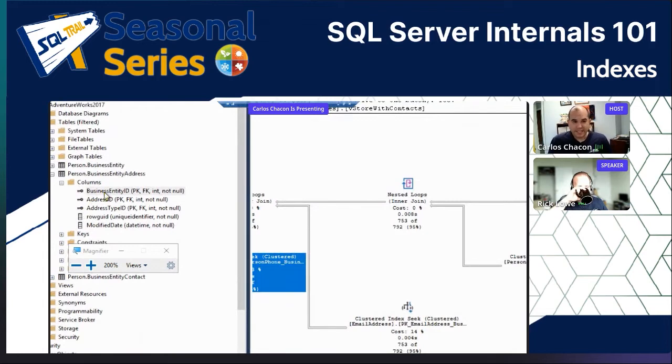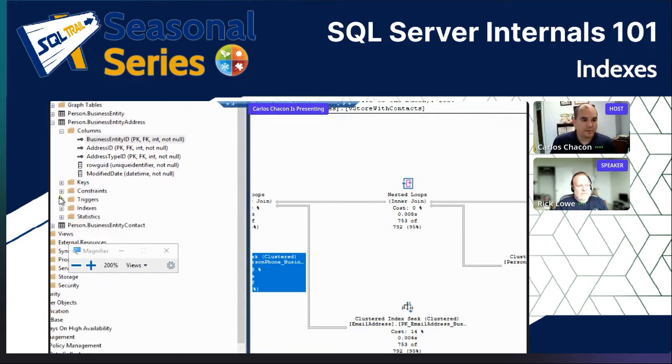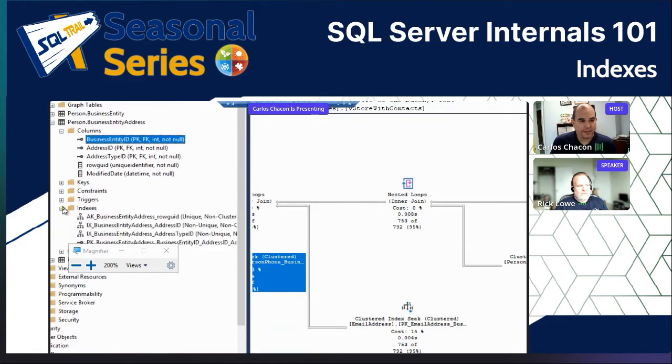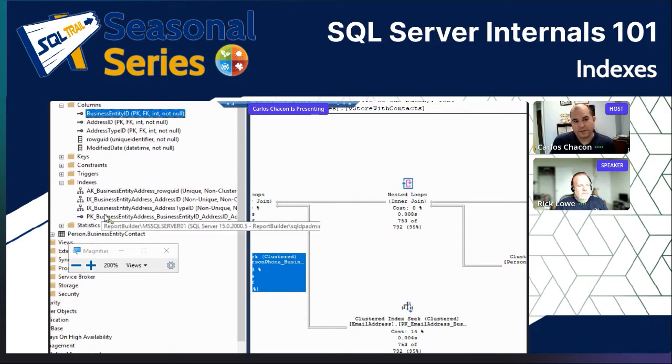So the business entity ID, the address ID, and the address type ID, right? So it's using all of that to sort it. Okay, and then let me scroll ahead and scroll down, and you will see that I then have, right? So this, as identified by the key, is the clustered index. It's how everything is sorted.